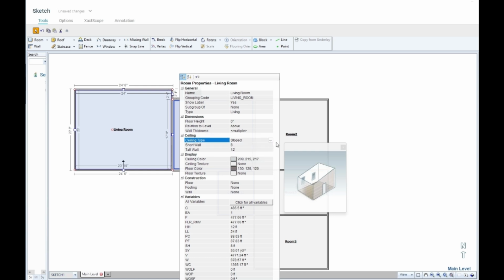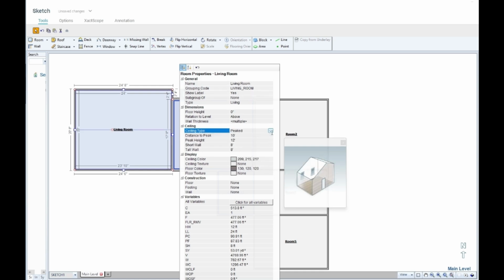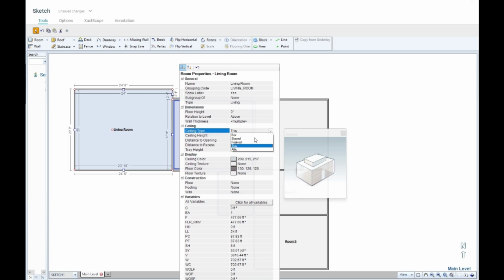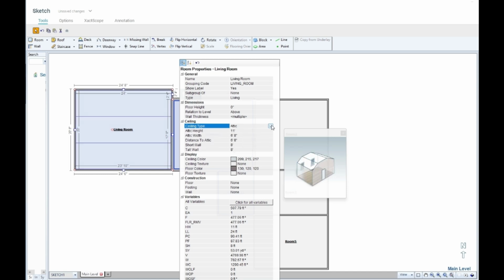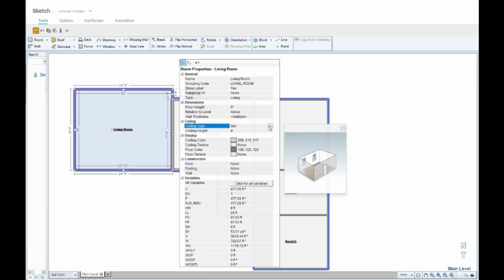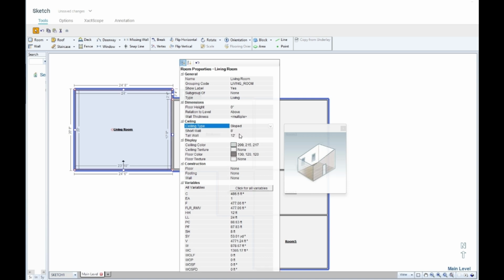Here you're able to select from several ceiling types, such as sloped, peaked, tray, and attic. You will notice that each come with different dimension options. When you select each dimension, there is an image to the left that shows specifically where that measurement applies.